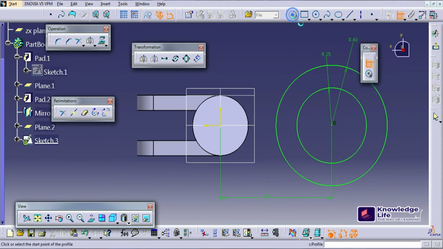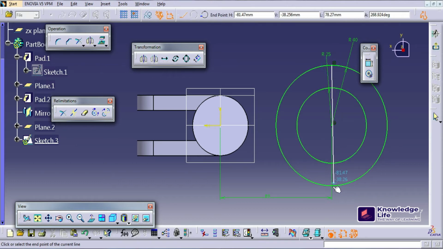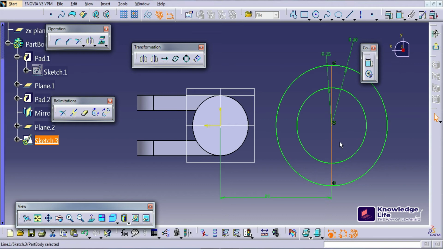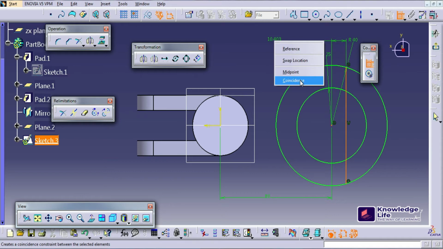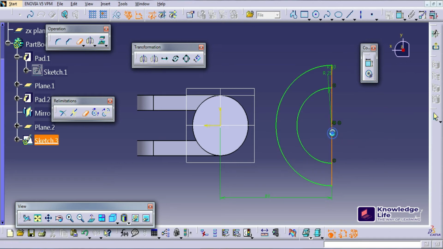Now I will take a profile from here like this and just join it over here. So I'll give one relation here, this and this, right click, go for the coincident. Now you can see it's fully defined. So go for the trim here. You can see you have the option quick trim. I will trim this portion and this portion. Now you can see my sketch is ready.